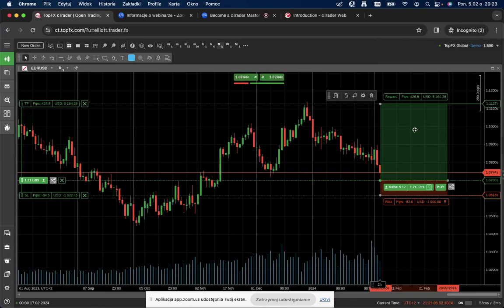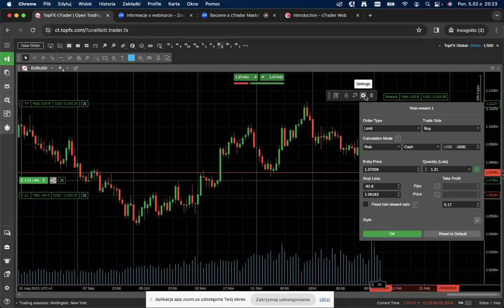What else you can do here is set these values differently, so you can customize this trading setup. If you click here on the settings menu, you can see we got the order type. You can use any order type: market, limit, stop, or stop limit. The trade side is, of course, buy, because we want to buy the dip, and we want the market to go higher. Calculation mode, as you can see, is the risk. You want the risk in cash, so it's $1,000.